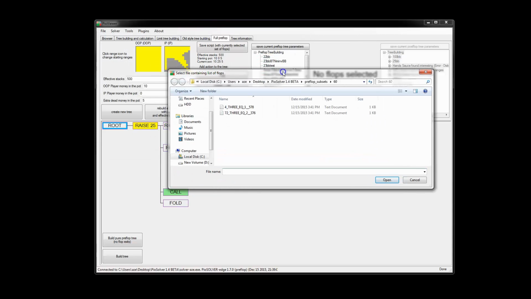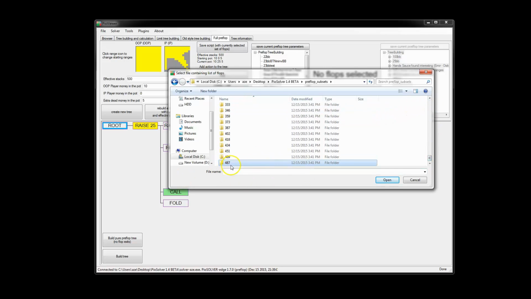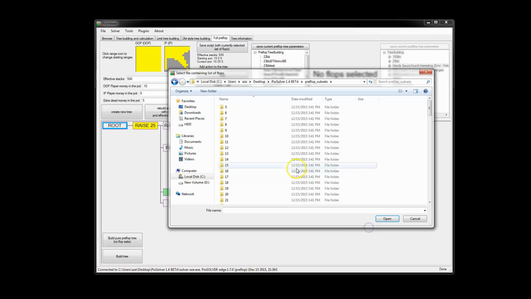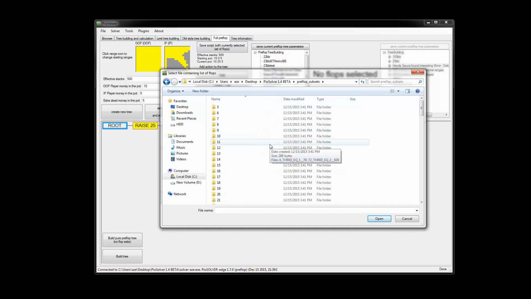So the guys at PioSolver were good enough to include these preflop subsets, and they have everything from 5 flops to 487, which is probably more than you'll ever realistically need to use. I think it depends on the effective stack size situation that you're looking at. I found that for short stack play, say under 15 big blinds, the sims that I got running on like 20 flops were very comparable to the sims that were run on like 80, 90, and 100 flops.